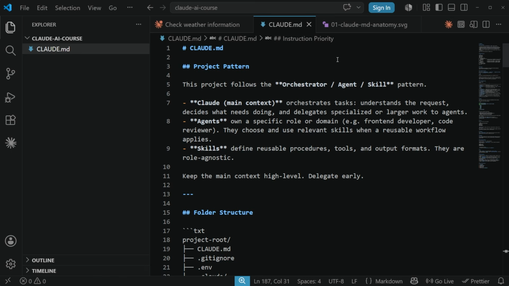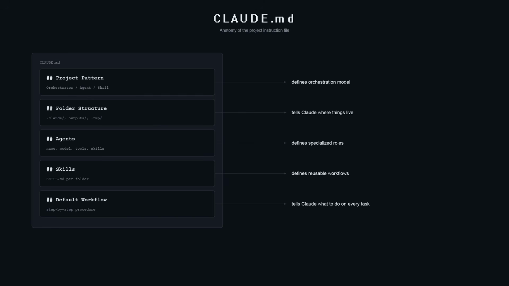And let me again demonstrate the purpose of this file a little bit better to you by taking a look at this image right here. So as you can see, the Claude.md file defines the anatomy of a project instruction file. So right here, you also see the structure of my file. So at the top, I essentially define a project pattern. Right below, I define a folder structure. Right below, I define my agents, and agents are specialized roles, but we will get to them later on. I also define my skills. So skills define reusable workflows. We will get to them later on as well. And I also define a default workflow. And that one tells Claude what to do in every single task.